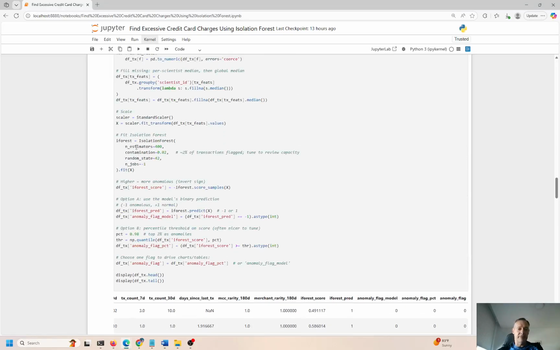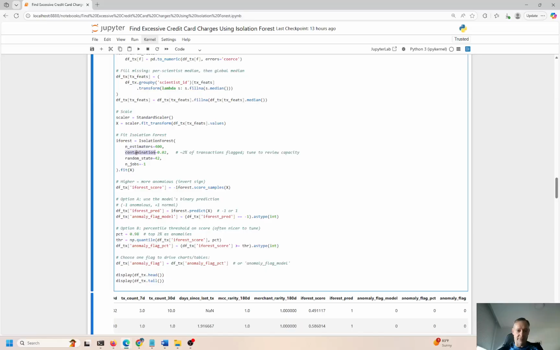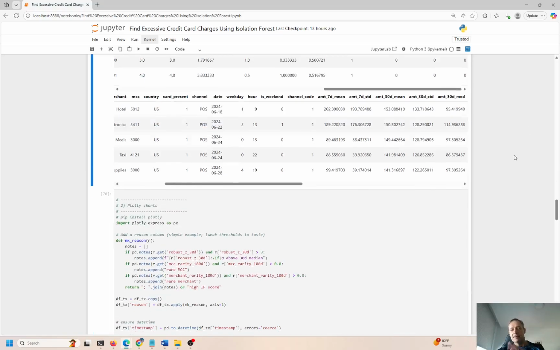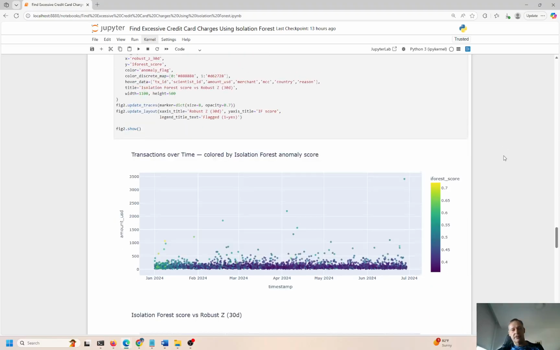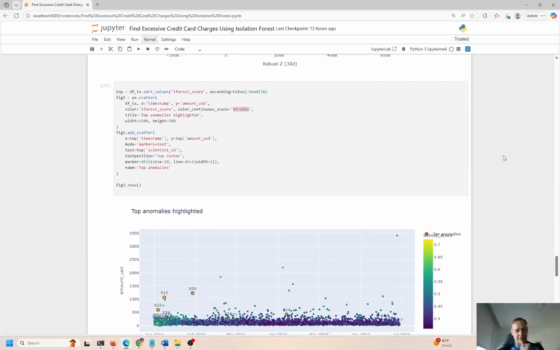And do we need to tweak it? Maybe we have to change some of these hyperparameters. If all of these charges are totally legit and Isolation Forest is saying, hey, these are weird relative to the rest of the group, then we have to come back and tune the hyperparameters, right? So this is kind of trial and error. I'm not saying you're going to get it right on the first try, but it's definitely a good place to have a conversation.